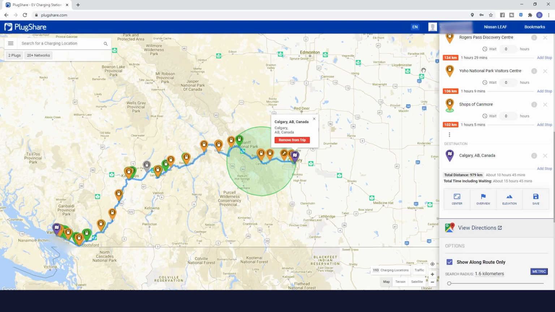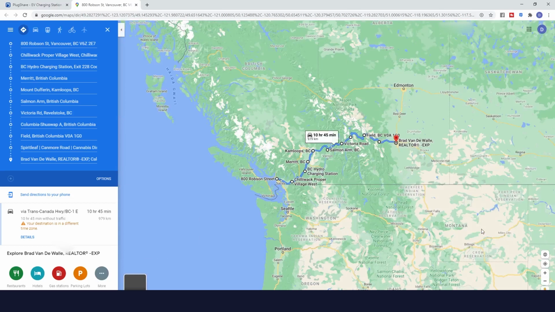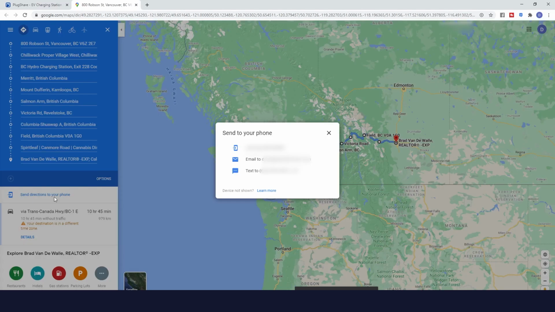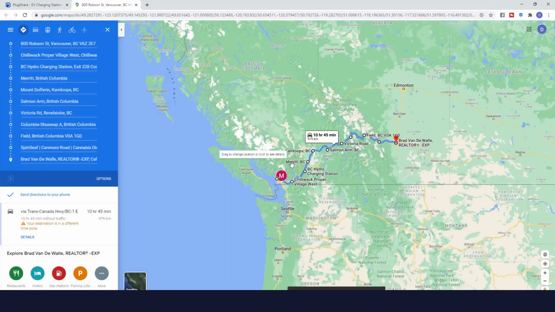So I have my route planned to Calgary, Vancouver to Calgary, and all my waypoints are here. Those are my stops. I've got in all my settings. It is what it is. Now we're ready to rock and roll. Once you have your trip planned here, you scroll down here to click view directions. And the only thing you have to do here is you say send directions to your phone. It's gonna come up with a bunch of different options. I just email it to myself. It comes up with a link.